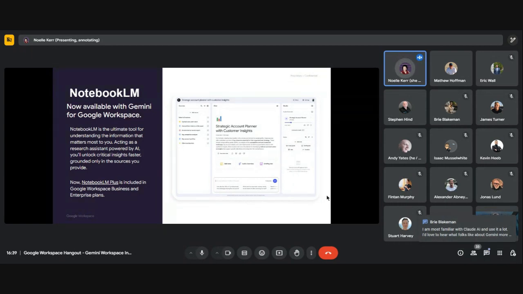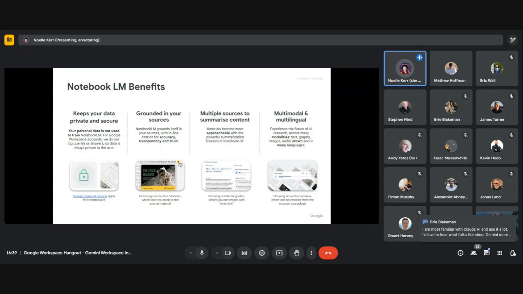Inside of Notebook LM, the big key thing that people are asking us is, what about my data now? Because this is a whole other application.